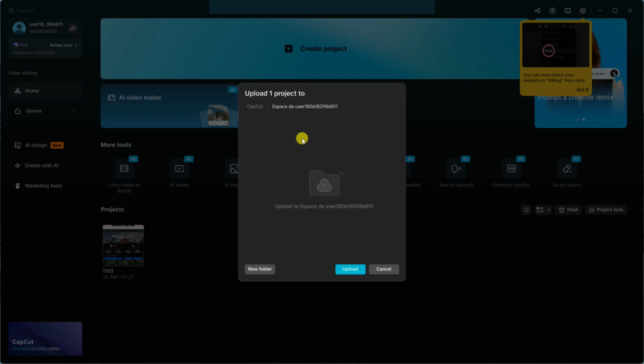So your space is an online storage of the videos that you have on CapCut. So once you upload this on your space, you can go ahead and access this as well on your mobile device where this CapCut account is signed in. So you can go ahead and access this specific project on the space that you have on that specific account. And that is how you can basically move projects from PC to phone.